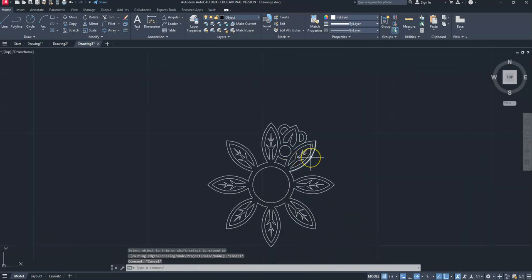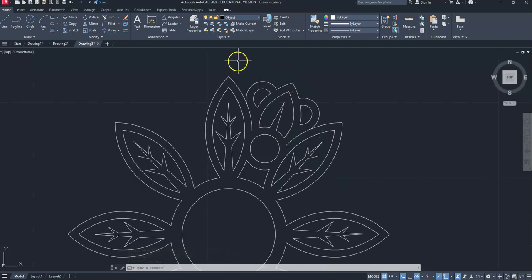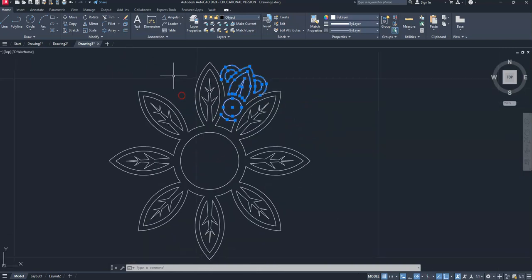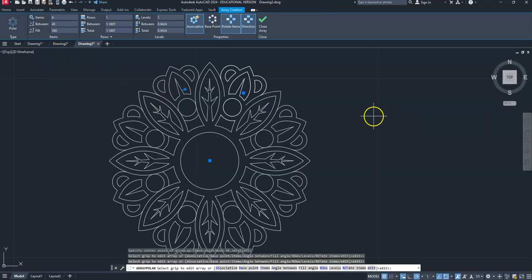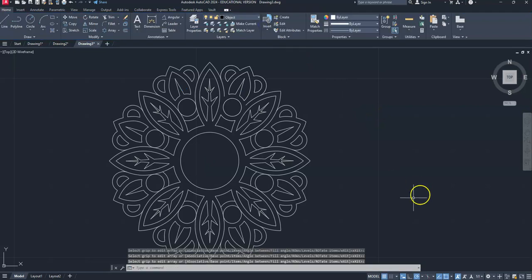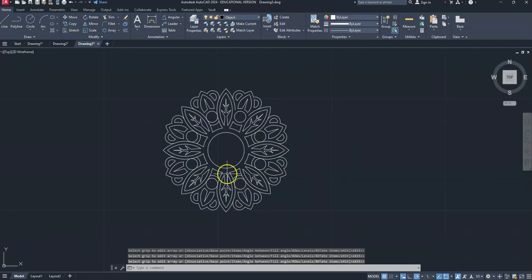So there's that addition to my flower. I'm going to select all of this that I just drew. Notice I have these 3 lines already in between my other petals. So I'm going to take this polar array, and I'm going to make sure I have 8 of them. And that looks pretty good. Close array. So there's a pretty good start to it.